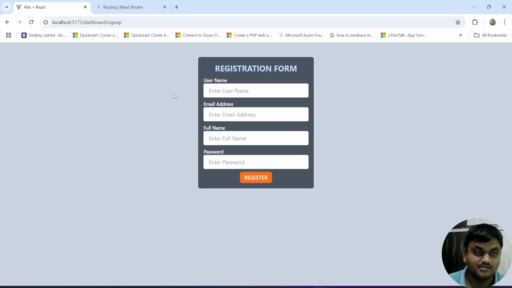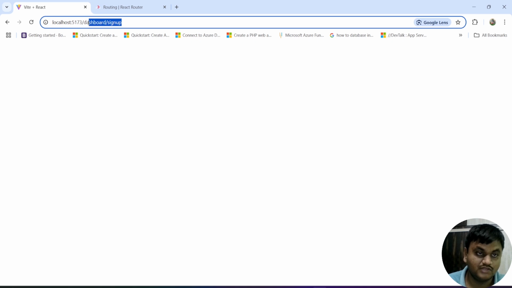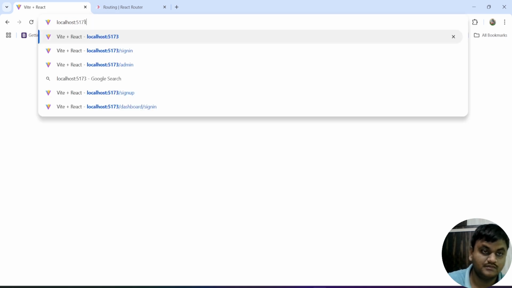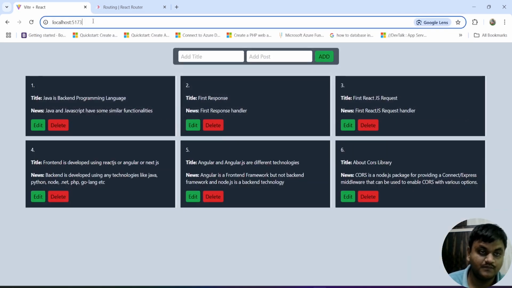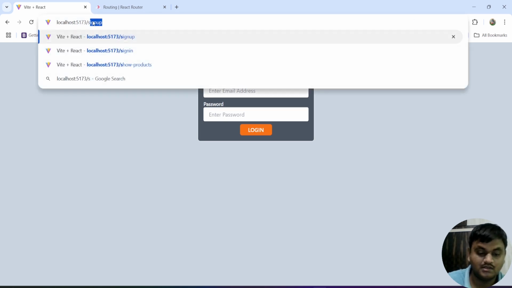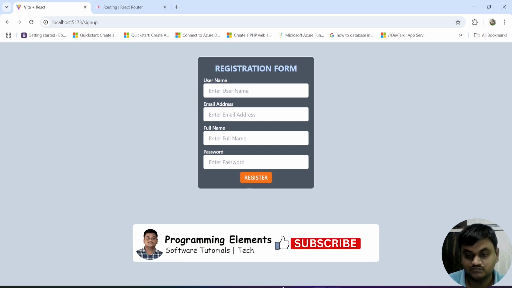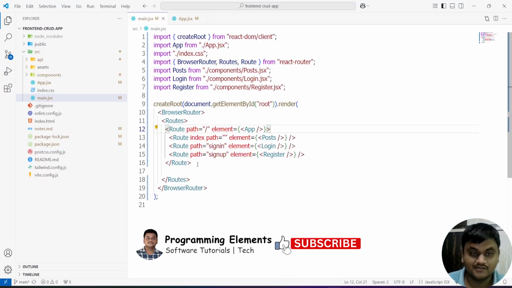You will go to the registration page. You can change this one to the root element slash. Now we can have post, sign in and sign up. Like that.